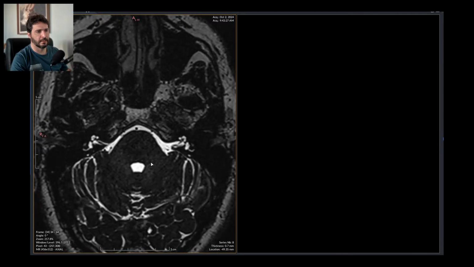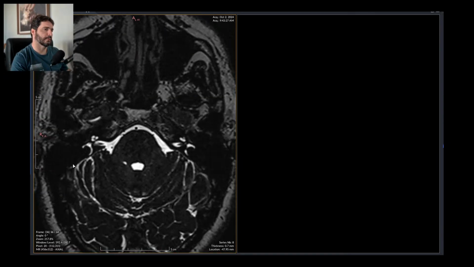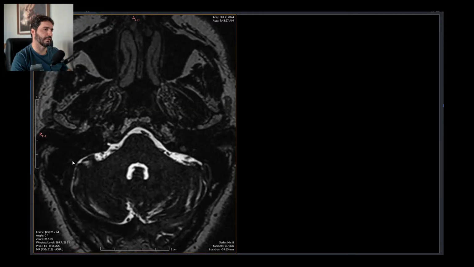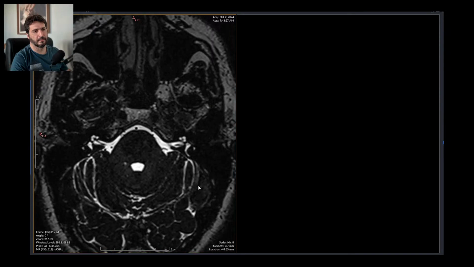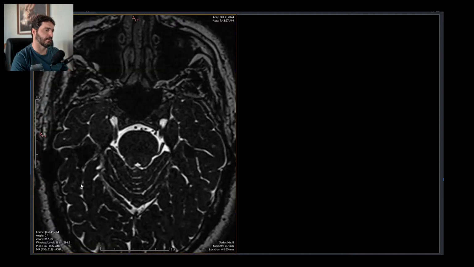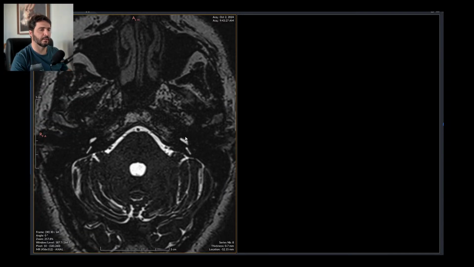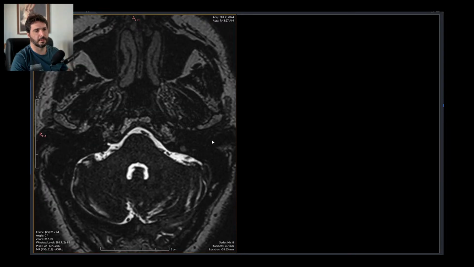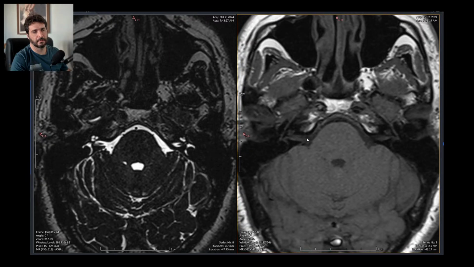Let's see. There is no deformity of the interior structures of the ears. No disturbance of the proper low signal of the mastoids and the middle ear, and the external ear canals are fine. This is a T1 non-enhanced, T1 right there, left and right, seems fine.